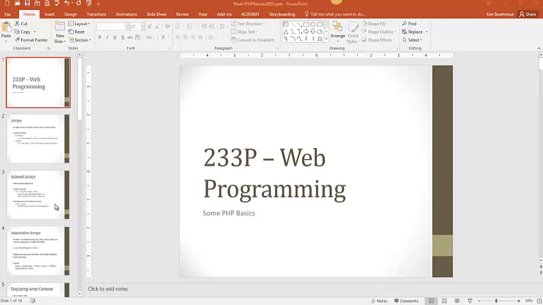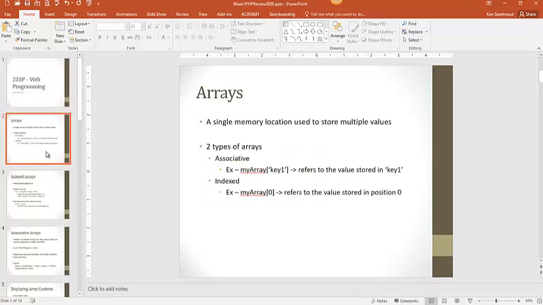So this week we're going to talk about arrays and functions. Now those are things that we already have talked about, but we haven't exactly got into them and just talked about those things by themselves. So arrays. You've used arrays. You can't really get very far in PHP without arrays. An array is a single memory location used to store multiple values.